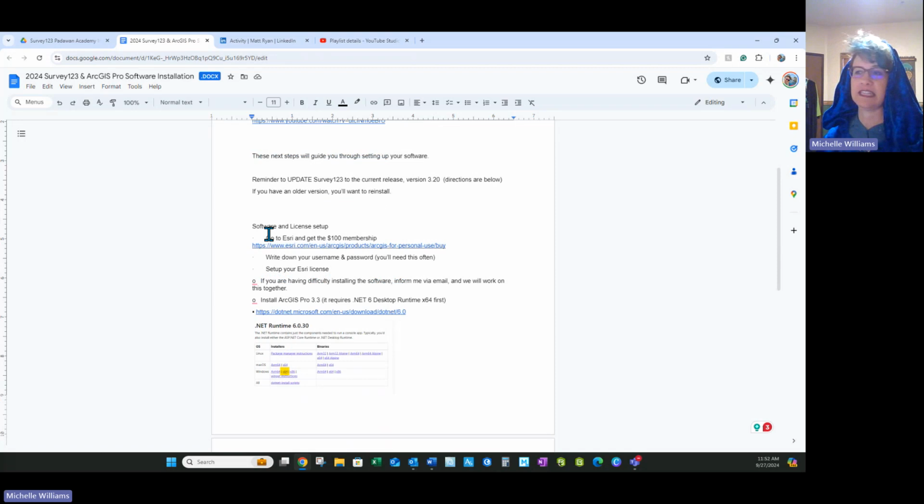Then there's licensing. So some of you can use your work computers and software. Some of you are going to need to buy your own and use that as your personal training course. And so there's a link there. And then I said, write down your username and password because you will need them all the time. And then set up your Esri license. And then down here, if you are installing Pro, just know that before you install Pro, you have to put the framework in, and that is .NET 6, whatever, .3, .4, 7, 8, 9, 10, 12, whatever that looks like. That kind of rolls quickly. So just keep in mind, it may not be exactly the same as this when you get in there.